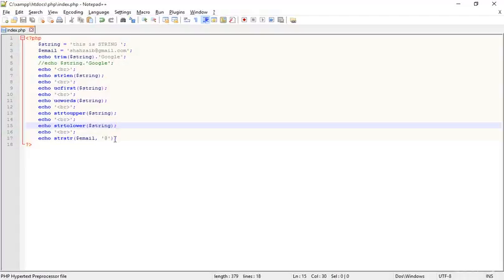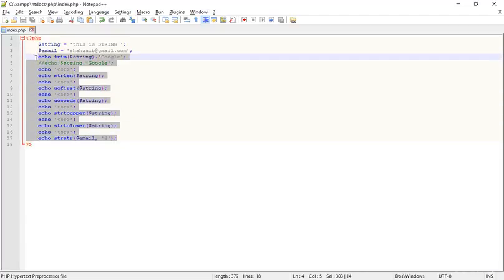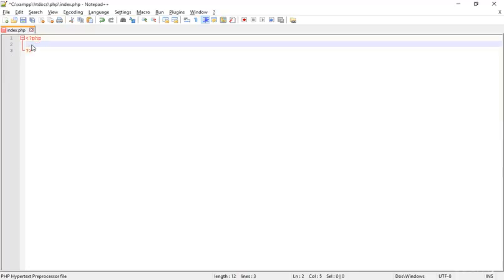So I just opened Notepad++ and I'm deleting all the old text. First of all, I'm going to create some more variables. Again, I'm just typing the variable name and the string.